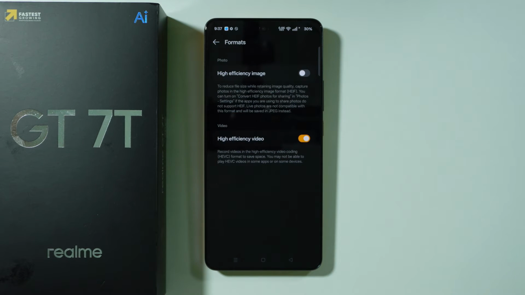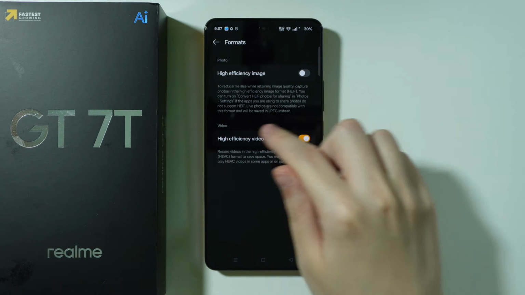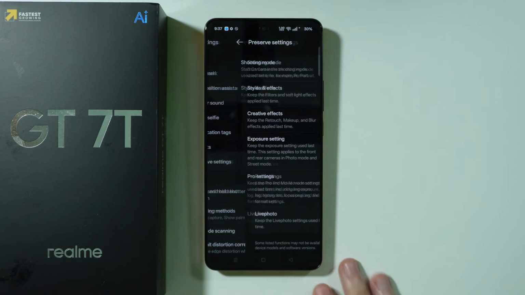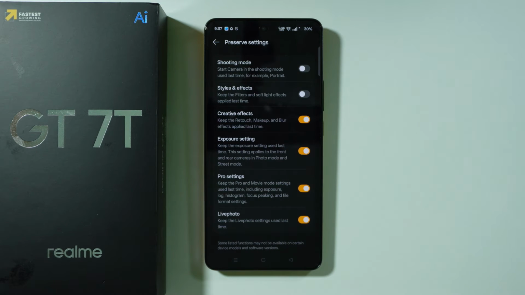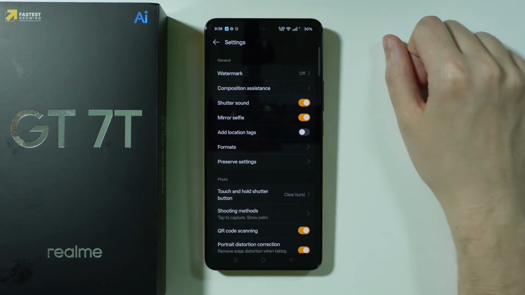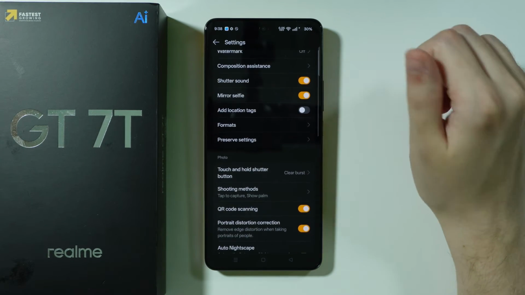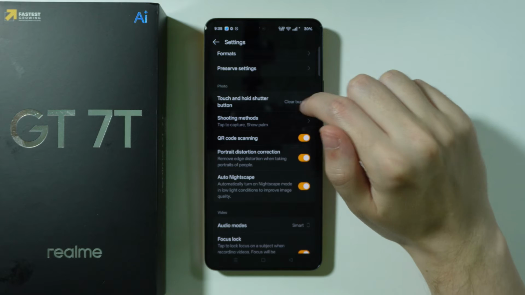Then we have formats where we can enable high efficiency image and high efficiency video. We can also find a little bit of a description below these options, and preserve settings, so you can decide what should be kept as you exit camera. So then you can return, for example, to the camera and have some settings set just as you had before you left the camera.